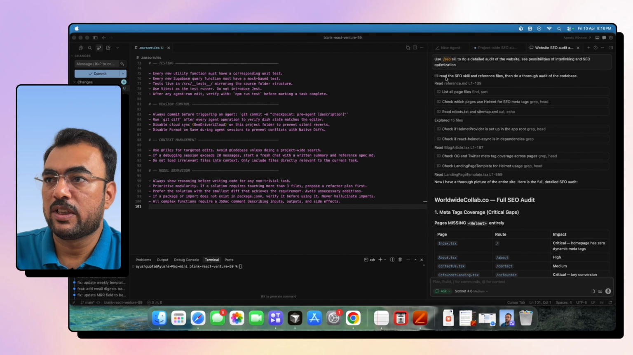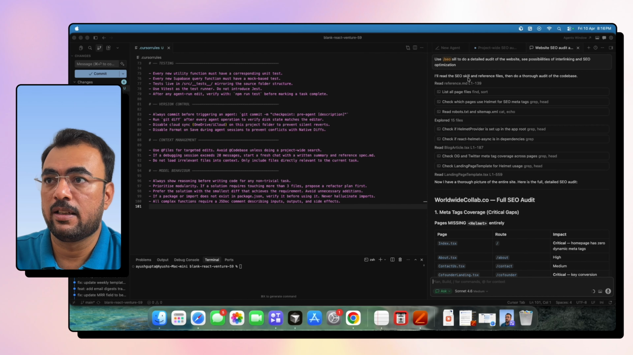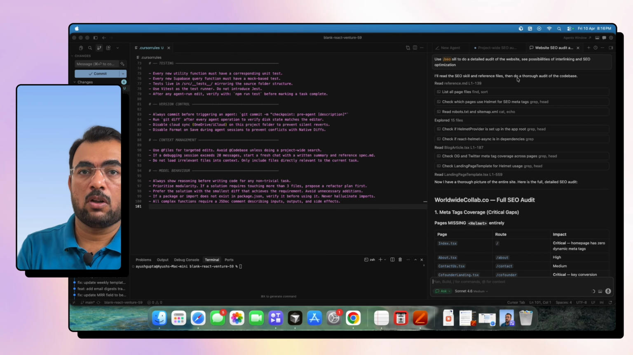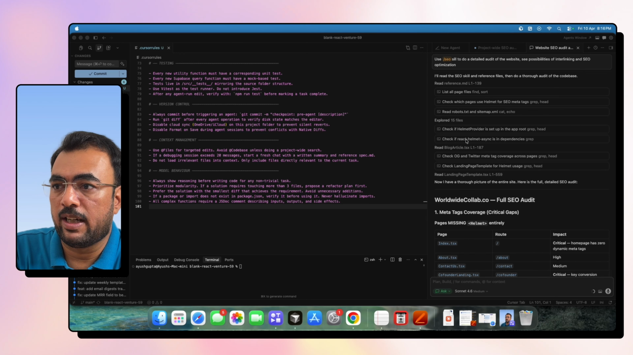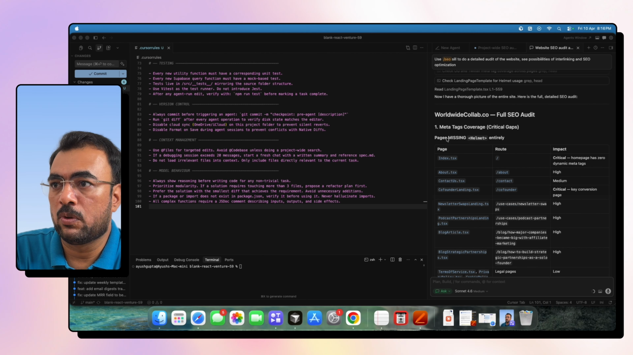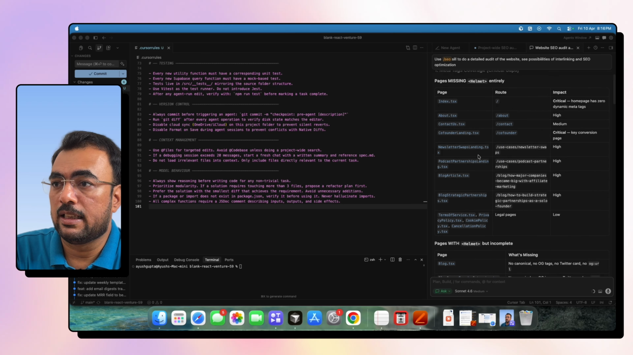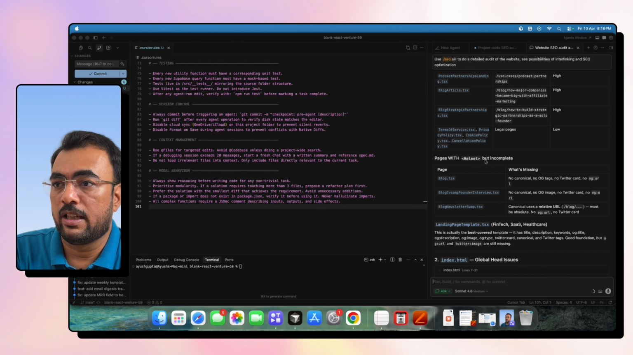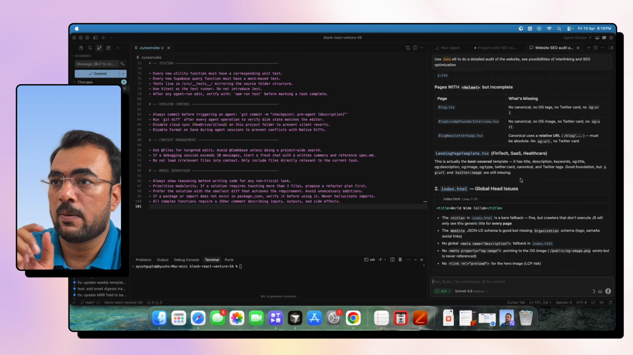Now, as you can see over here, it has referred to the SEO skill. It first read what exactly is mentioned in this skill and then did a thorough audit. It has gone into all the different files and created the report: the meta tag coverage, the critical gaps it has identified, and in the page with Helmet but incomplete, it is talking about all of those things which need to be done.